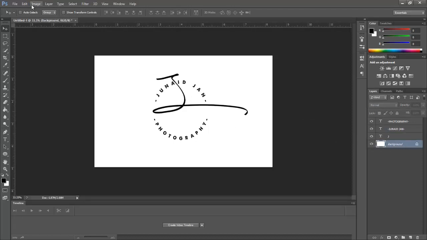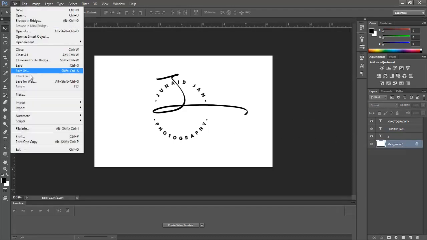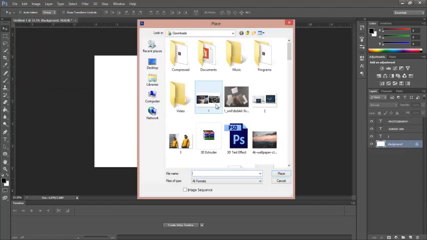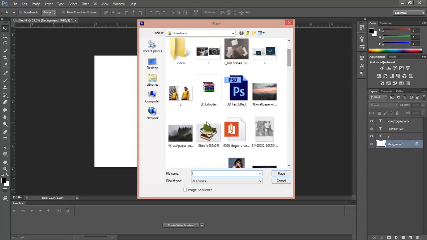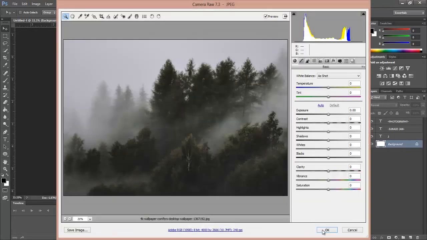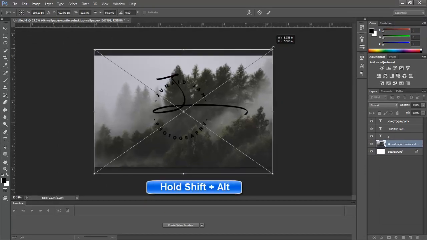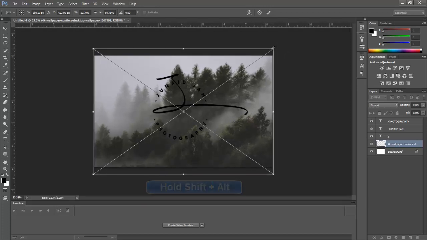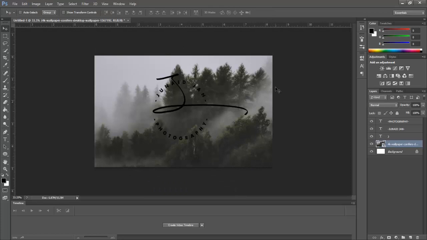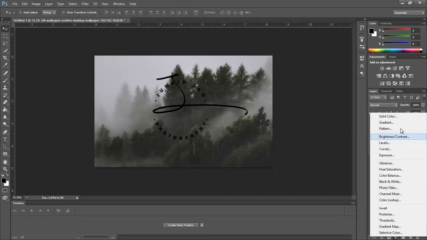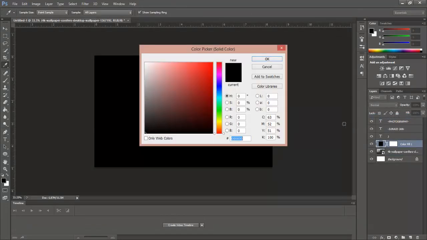Select the bottom layer. Go to File and then Place. Here pick a background image. Hold Shift and Alt keys and adjust the size. Now go and add a solid color. Here select a blackish gray color.